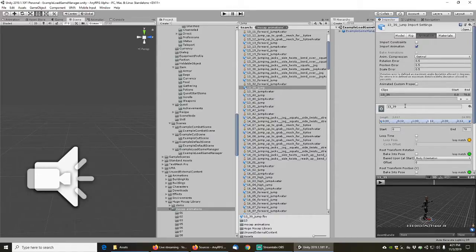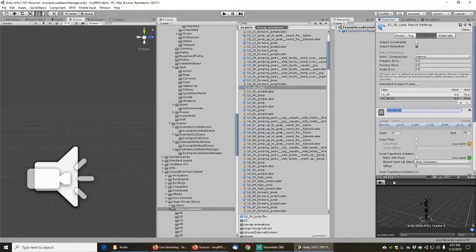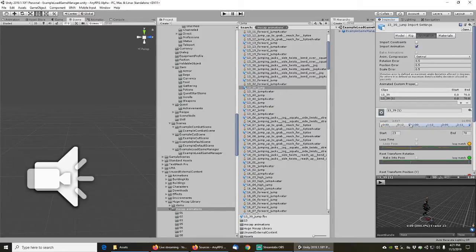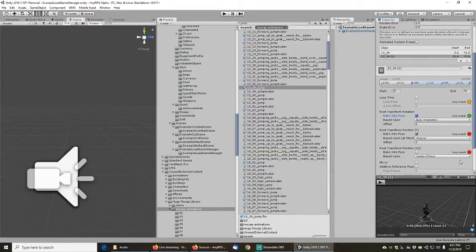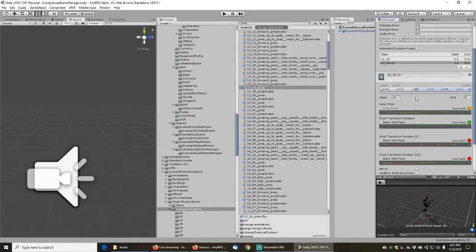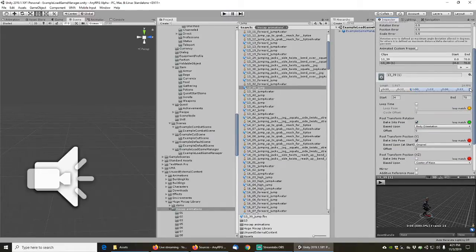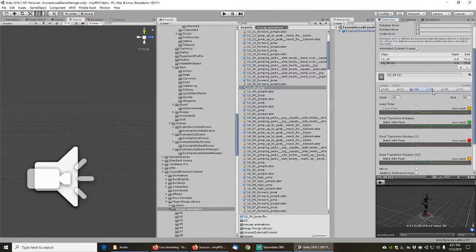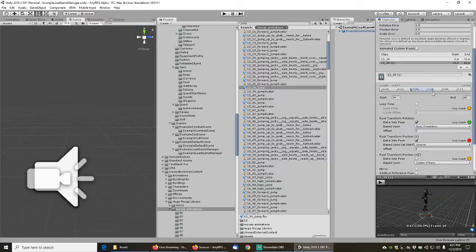This is an interesting one. I think I might make a jump out of this one as well. I like the way his hands are used for balance there. Okay, so we need to bake those in. Let him hit the apex of his jump. And then he sort of starts to fall. Okay, good. So this can be AnyRPG example jump 2. And then we'll start at frame 40 here.